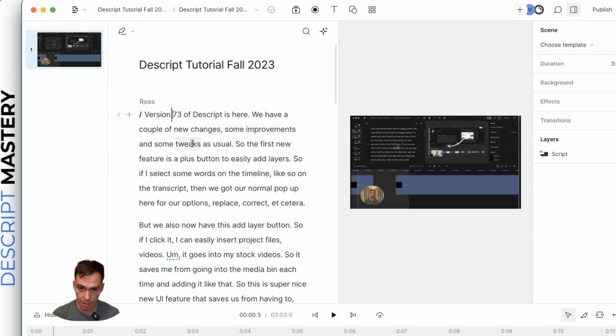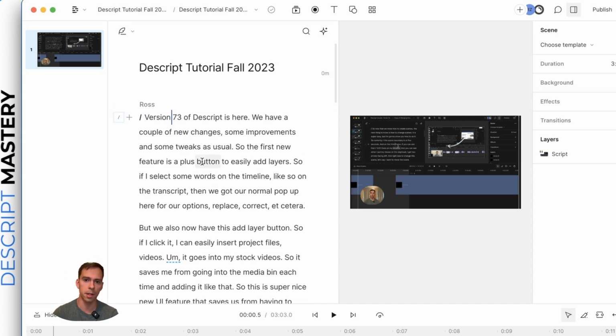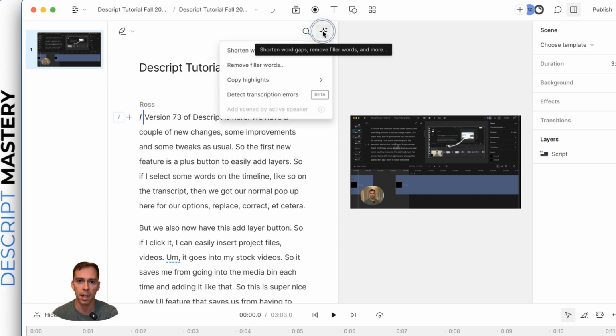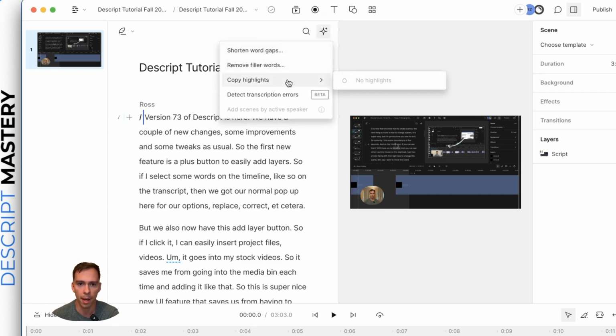But inside of this project, here is the basic workflow that I would use if I was editing. First of all, Descript gives us a lot of AI tools. This little star indication in the top right is our AI tools. And you can see when we hover over it, it says shorten word gaps, remove filler words, and more. If I click it, I can do the shorten word gaps, remove filler words, copy highlights, or detect transcription errors.